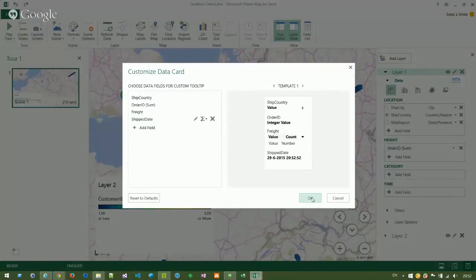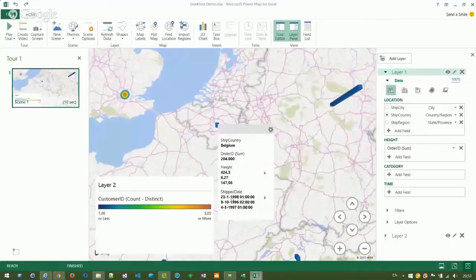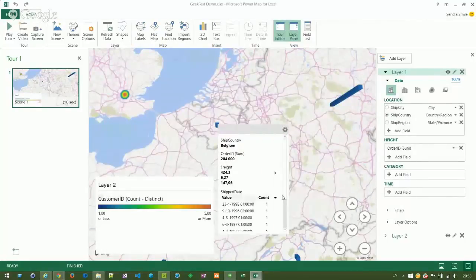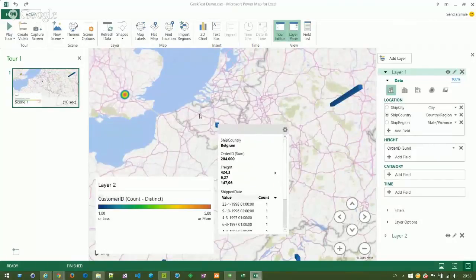Okay, let's do that. So if I hover now over this, then I get a lot more information. For example, the different ship dates for orders, when and where. If I click on it, it gives you more details. So you can really go crazy with the amount of information you want to put in this pop-up view as well.